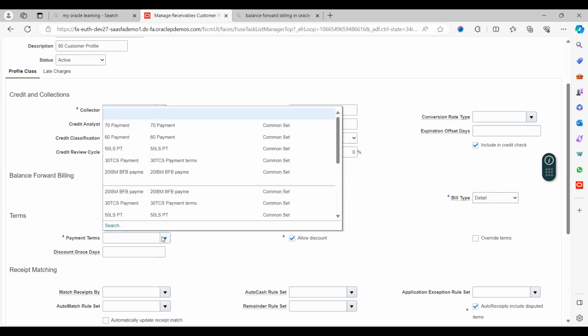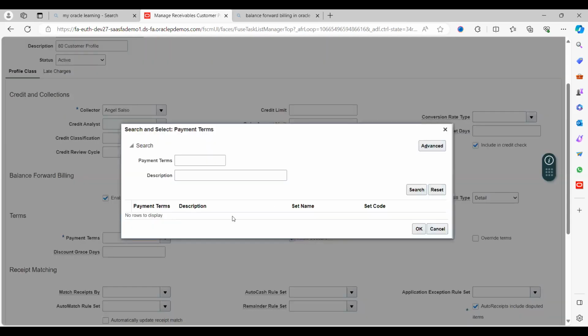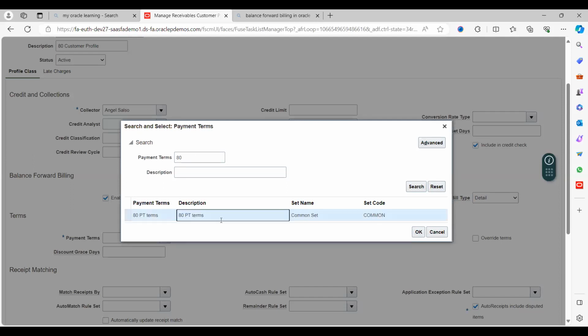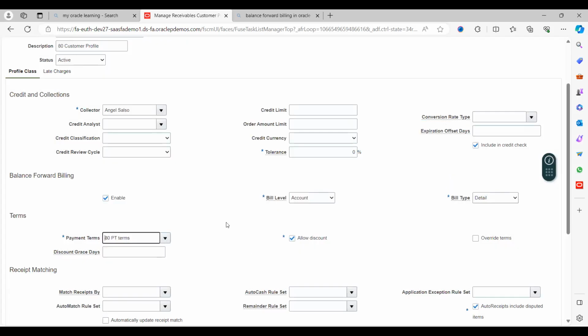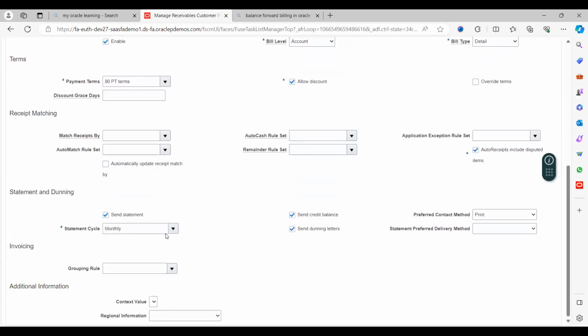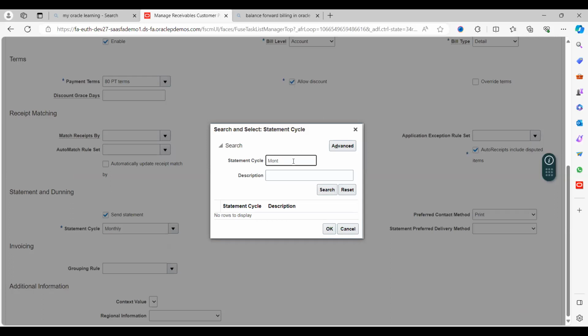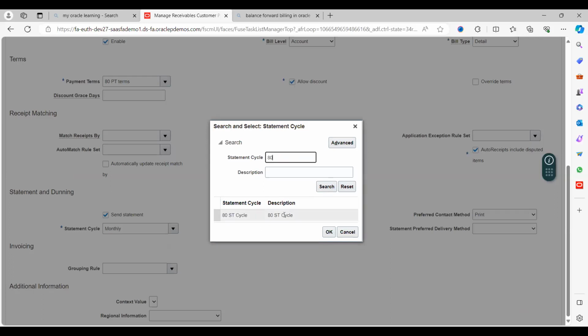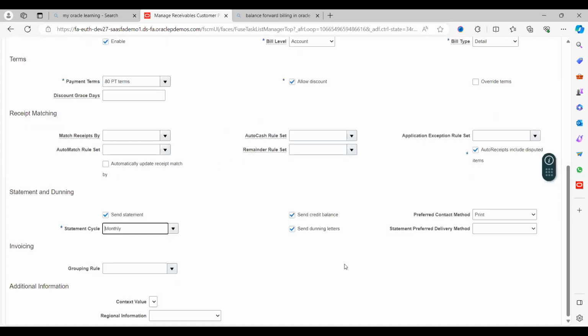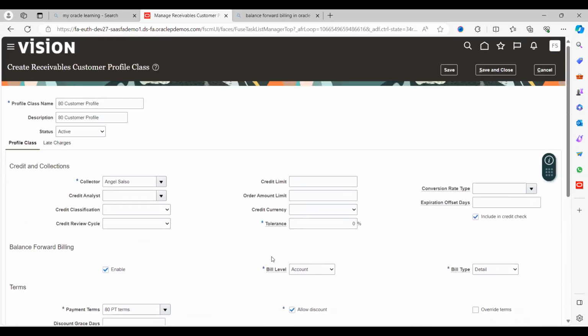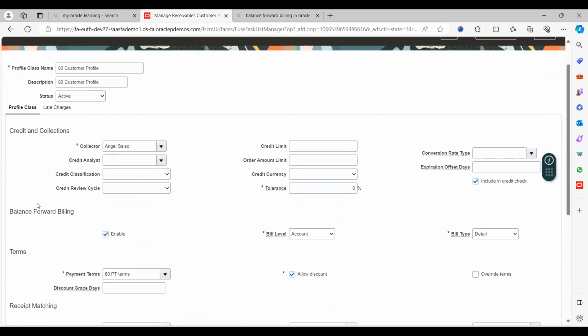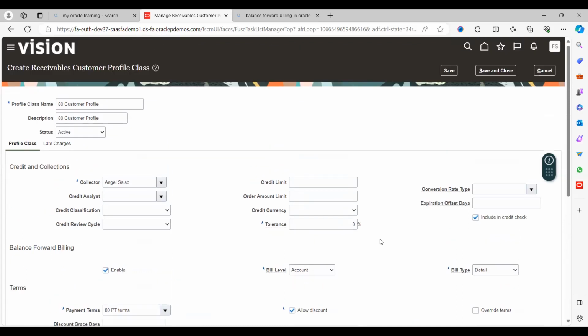And payment terms is what we created, AR. Just search it, create AR, add it, and the monthly statement cycle also created. Here we have AR. Just select our own statement cycle. That's all. So on this page, this is the important part. The most important point is the balance forward billing, at what level you want to enable it. This is the one key decision which you need to make. Save and close.